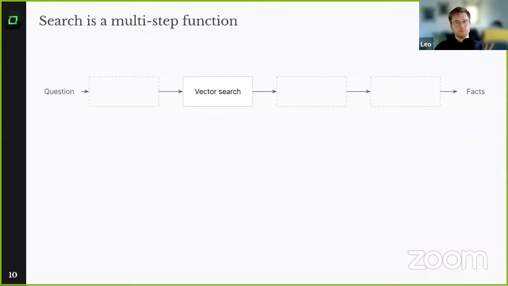And especially when it comes to search, we see search more as a multi-step function rather than a thing that's just one component most of the time. In many very basic RAG projects, you just go about and create a vector database. You embed all the text data that you have and push it into that vector database and then do something that you call similarity search.